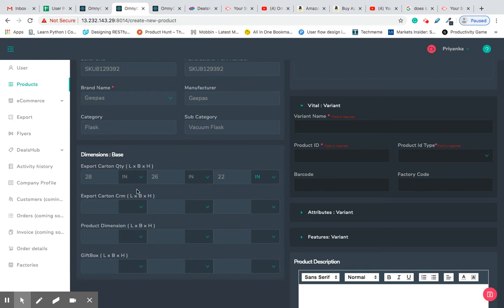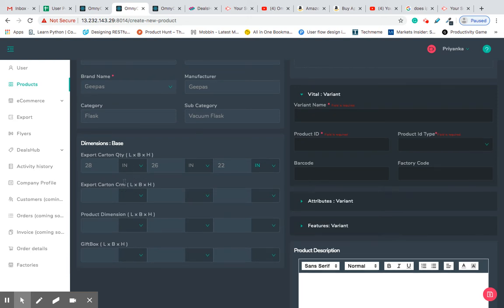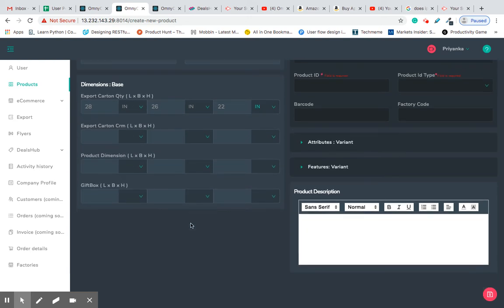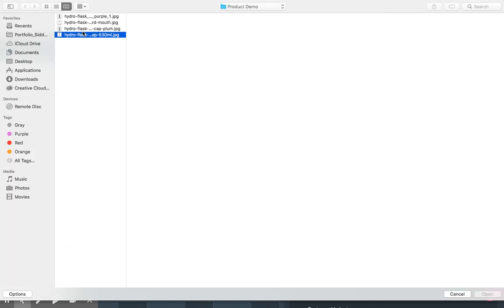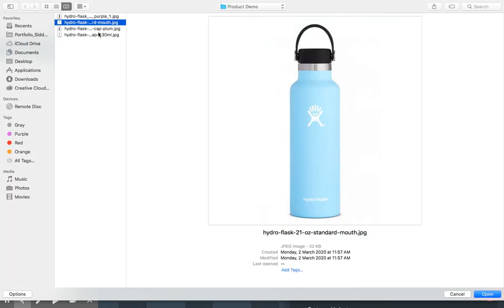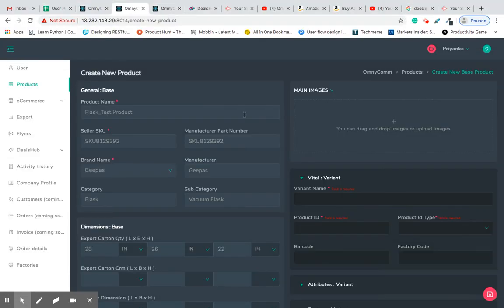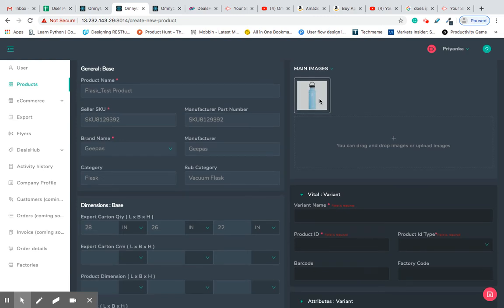This way you can add for all of it. So we have export carton, quantity, CBM, dimensions, gift box, all of that. Then the next thing that we have is the main image that we have to add for the product itself. So I'm going to add an image to the product. And by doing this, I've added one main image.